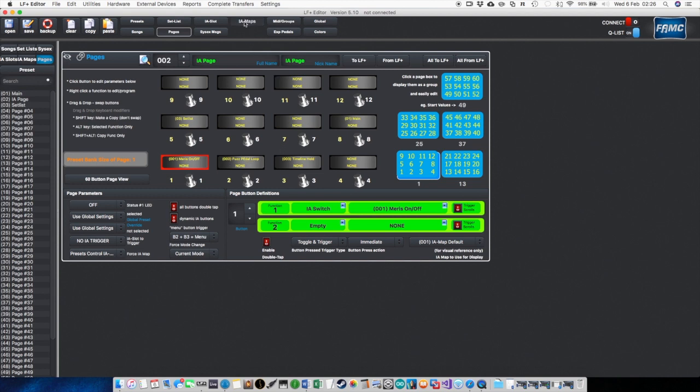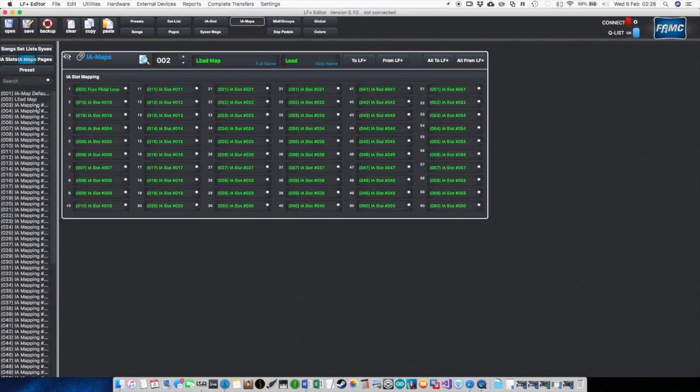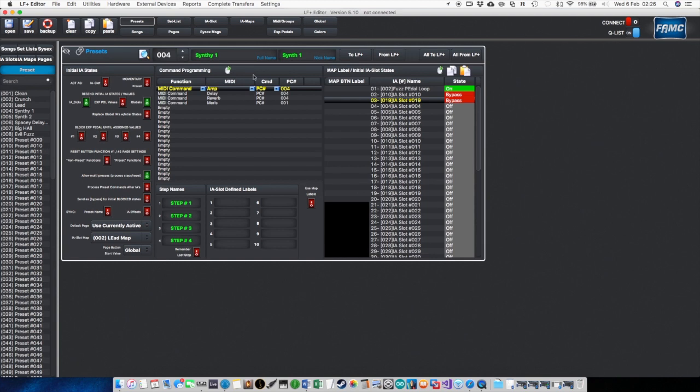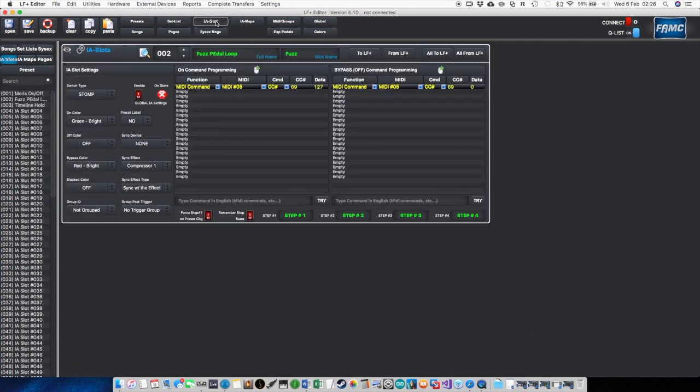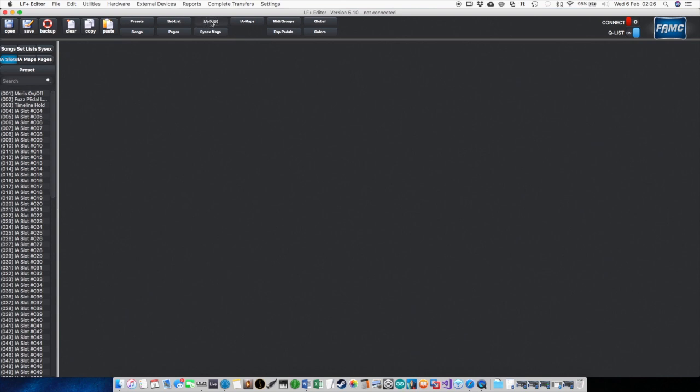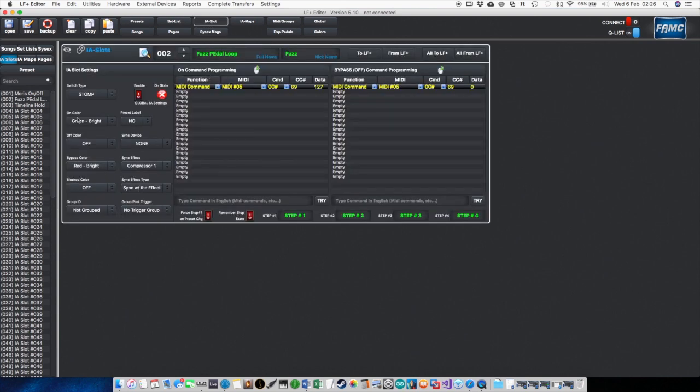Similarly, I can make a third IA map. I might have a particular sound that I use that's got a looper in, for example. I can work out for my looper what the things for this are. So I could make a record button, play button, and a stop button, say, and set those as IA slots.